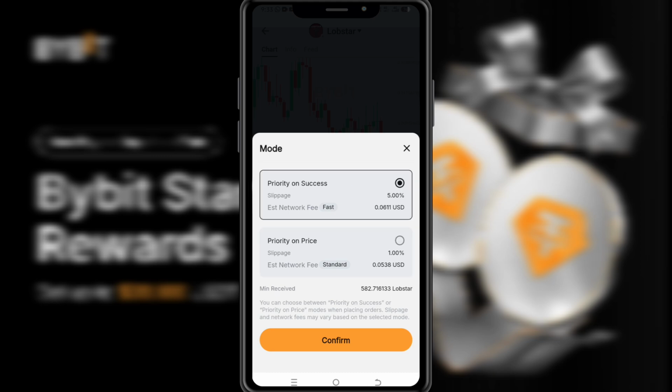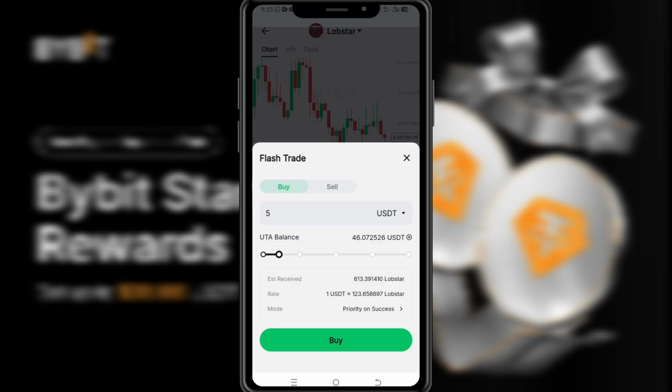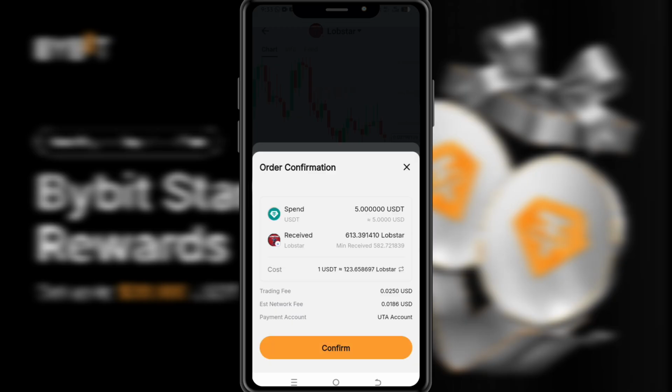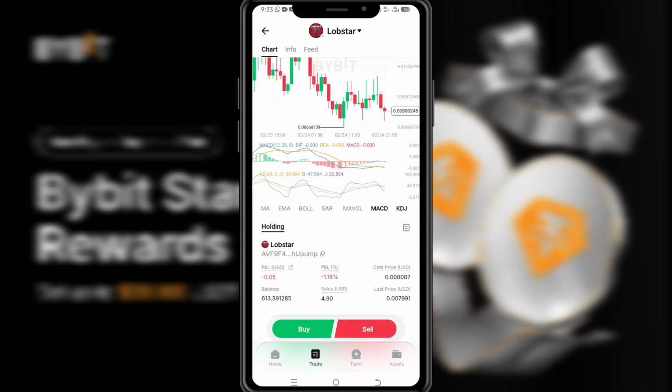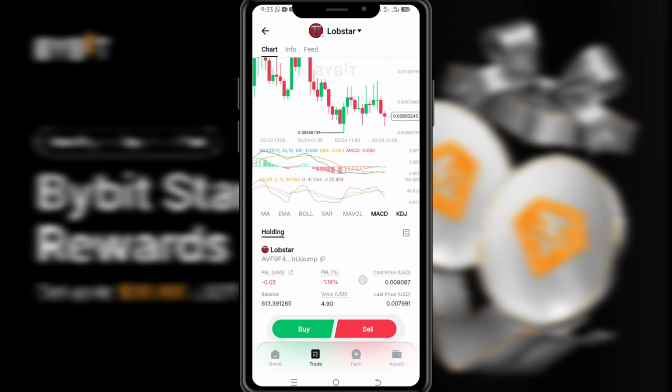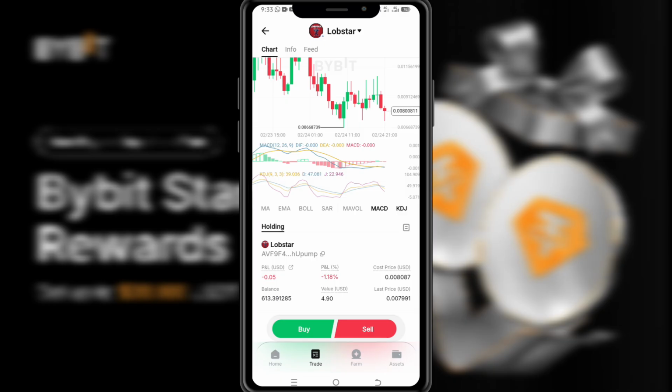Now when we do that, all we need is to tap on the buy button. Now when you tap on the buy, you're just going to click on confirm buy, and here the order has been placed. So my order has successfully been placed. Now if you scroll down here, you're going to see that the holding has now appeared, that this is what I am holding, and this is the value. So if I leave this token here, it means when the price goes up, I will earn my money from this token. So that is how simple it is.